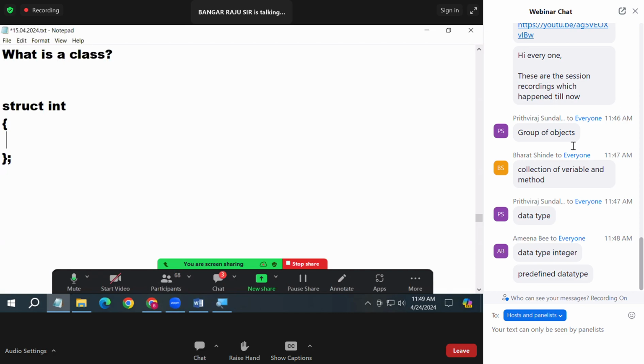Take float. If I ask you a question, what's your answer? Float is a data type. That's what you said now. But how is it? It is not born now. It is predefined. How is it defined? Like this. Struct float. You use the char, right? Struct char. All these are predefined under the libraries of the language.